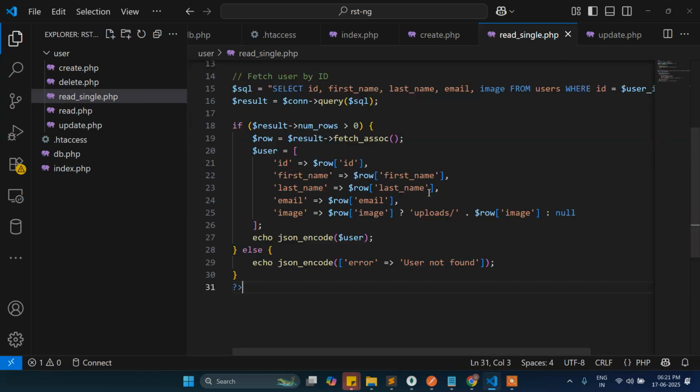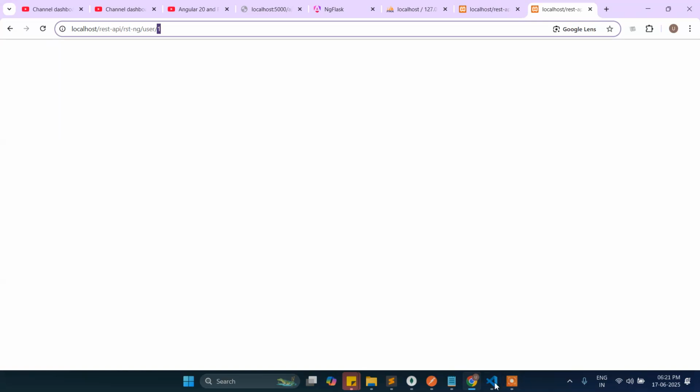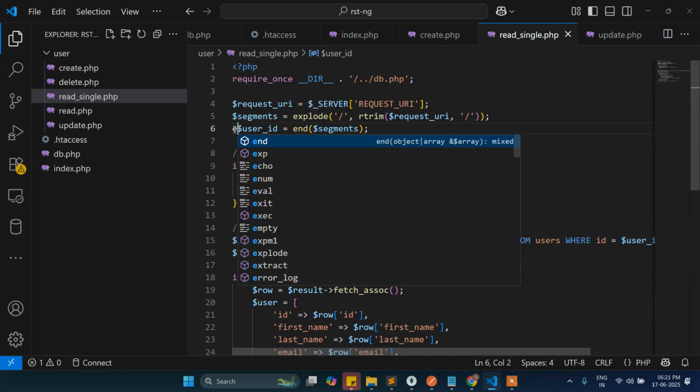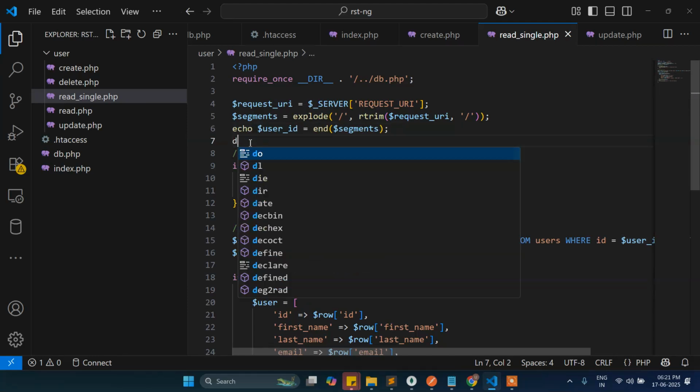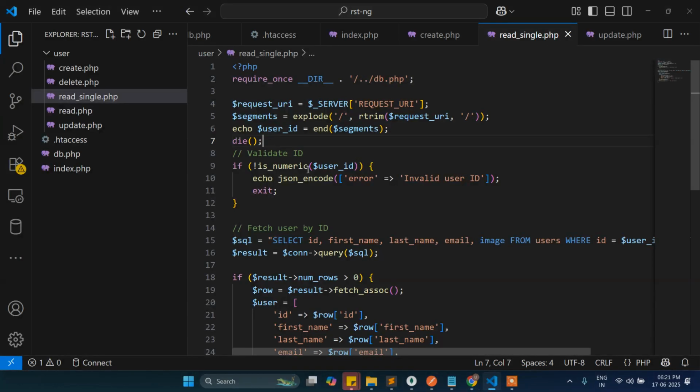Now here the file will be, let me explain once again. This one is the database connection. Here we are getting the URL, and from the URL we are exploding the forward slash. After this we are taking the last segment. That means what? This one. The last segment is the ID, no? So the idea here is to get the ID. If you echo here, you will see the ID. Let's die. Let's write that here, and then if you try to print, you will see the ID. You can see the ID is displaying. That is the same. So to fetch the ID, we are exploding.